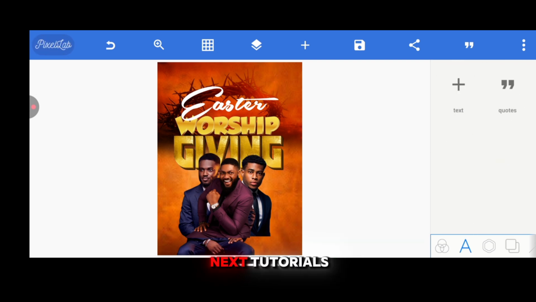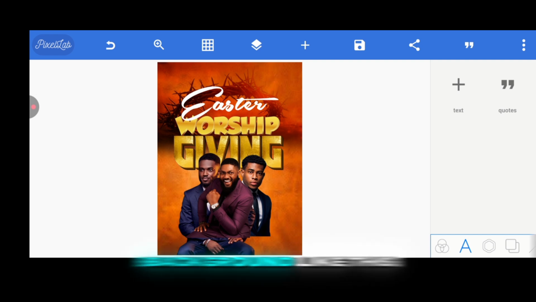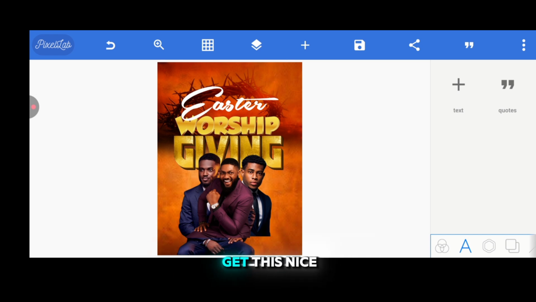And in the next tutorials, I'll teach you how to use PixArt to match so many backgrounds together to get a nice background like this. So we combine two applications to get this nice design. The first one is PixArt, which I used to merge all the backgrounds, the Easter worship giving, and then the images. So I've worked on it separately.